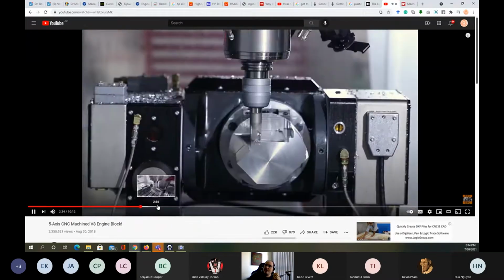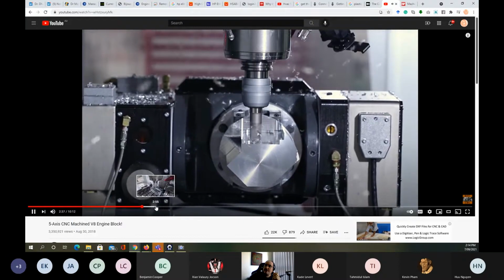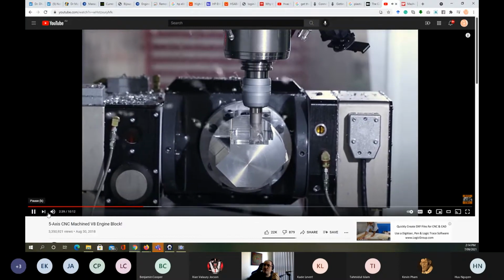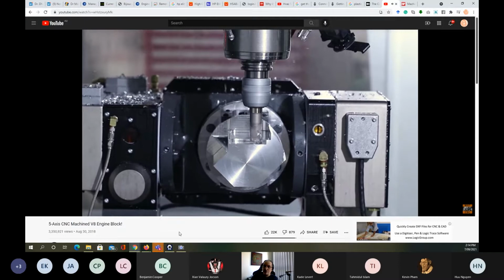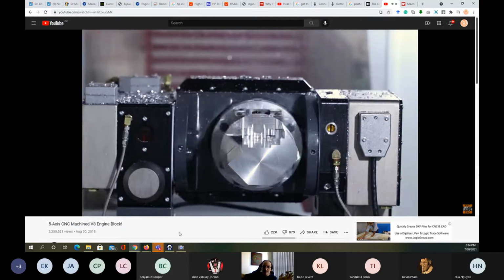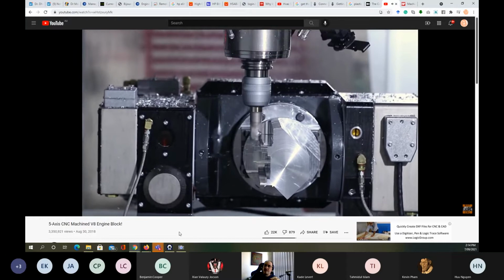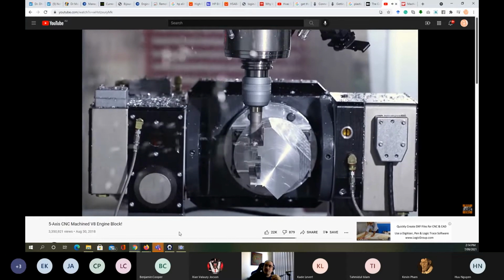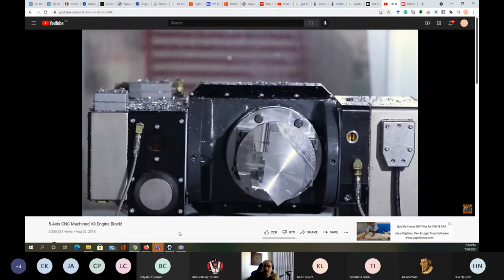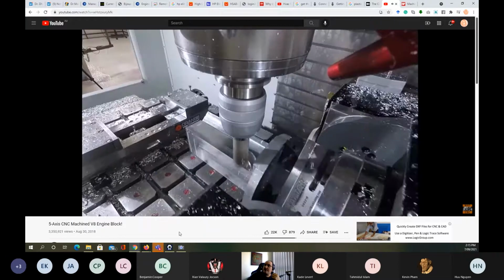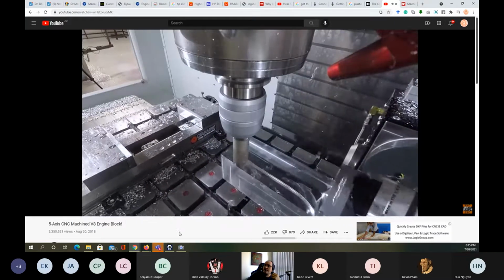I showed this video because I know that the size of the engine block we're going to have here is not going to be a real big V8 engine, just a small one. And this can be compatible with the design we are going to have for the 2-stroke CNC engine.